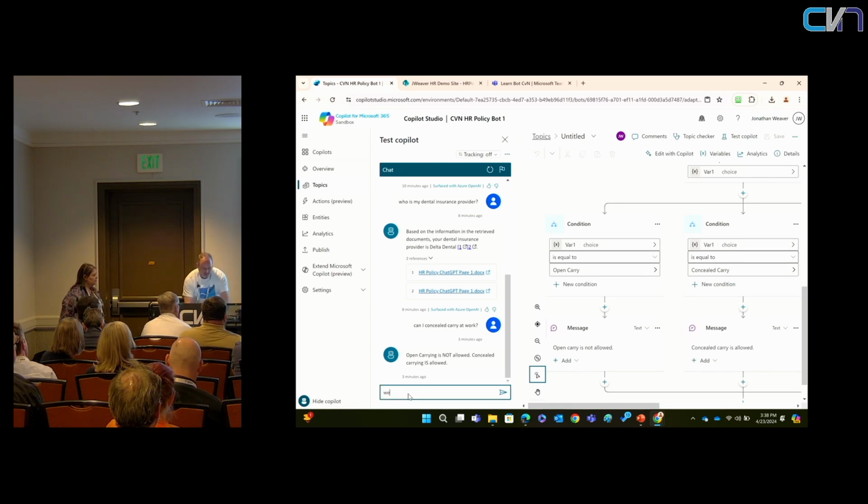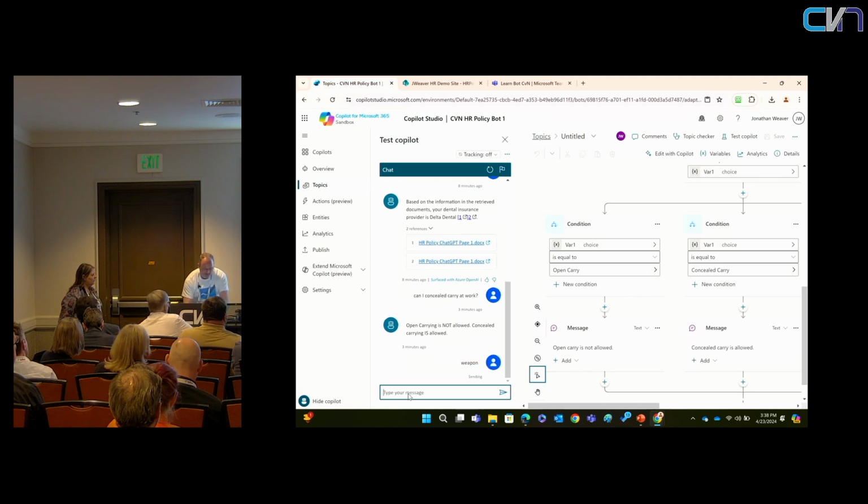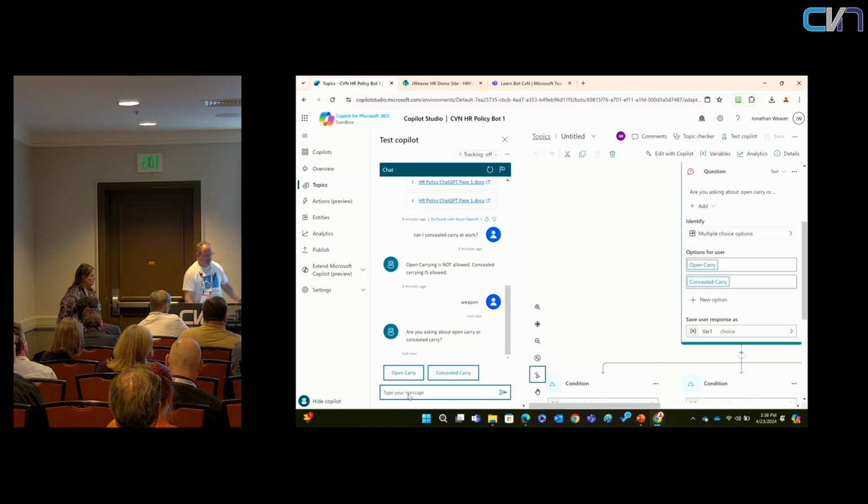So if I type weapon, because it's the shortest one, it's the fastest one to type, it gives me little buttons. Which one are you asking about? I'm asking about open carry. There's a question in the back.